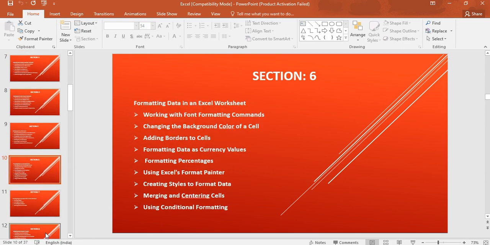And coming to section 6, formatting data in Excel worksheets, like working with fonts. Suppose I have given one heading, and I have to set the font. Normally we'll use font size 12. Suppose I want to increase the heading to 20, give it some background color, or give it a font color. These things I will cover.